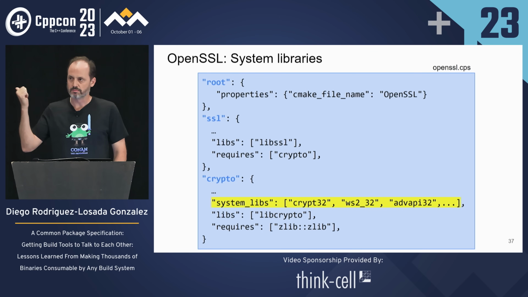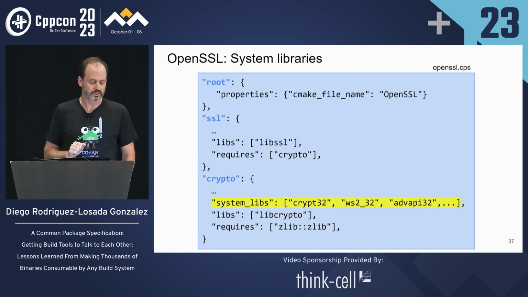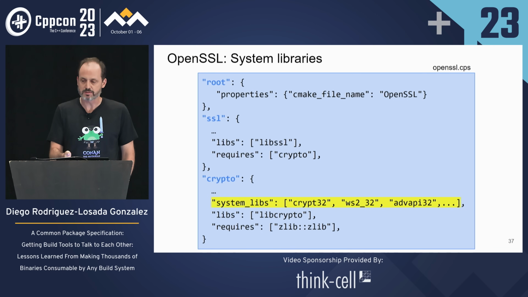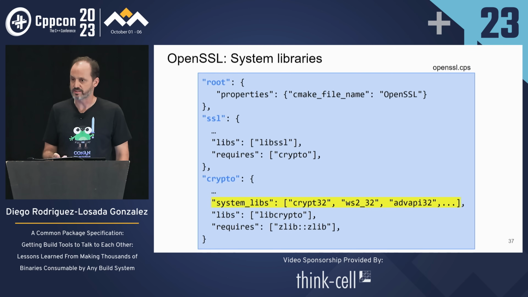An interesting thing that appears in the OpenSSL CPS is that the crypto component has dependencies on system libraries. In this case, if we want to link with crypto in Windows, we necessarily have to link with some system libraries. Okay? This can be specified, and this should be specified by the CPS. So the consumer that is linking with crypto doesn't need to figure out that they also need to link with crypt32, in this case, for example.